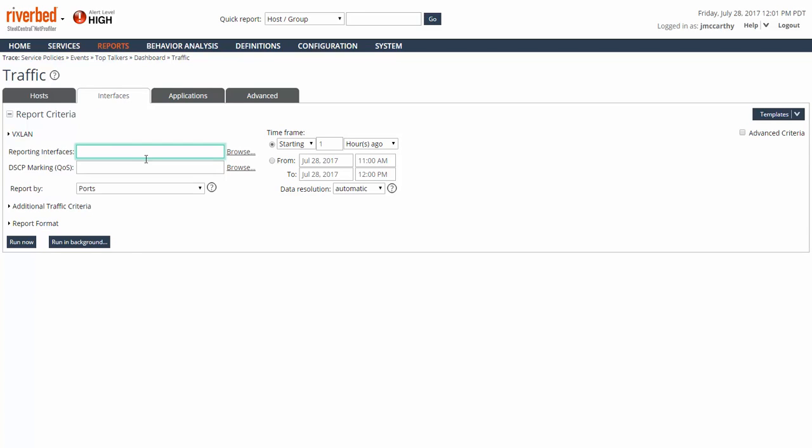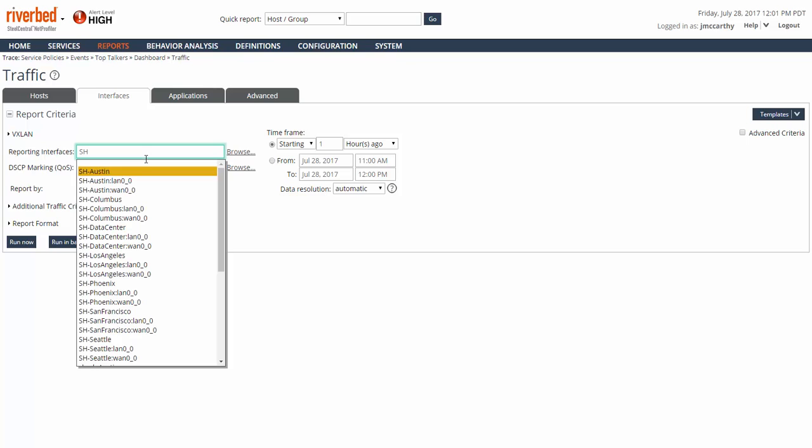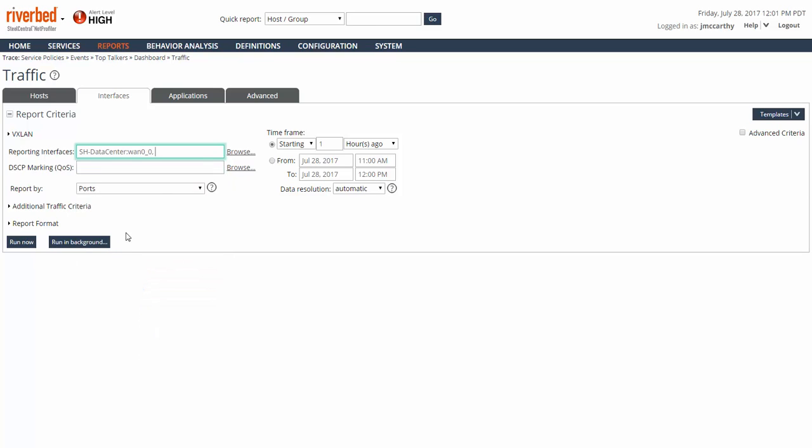All mine start with SH for Steelhead, so I'll put in SH, and it'll fill in all the different interfaces out there. I want to look at the data center WAN. From here, you select a starting point, and if you want to put in any DSCP markings, you put in that filtering. Then you can select Report By.